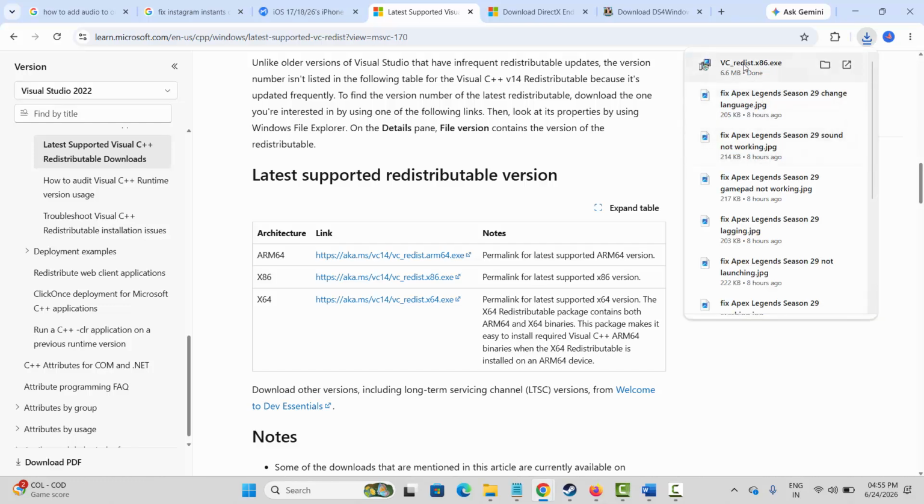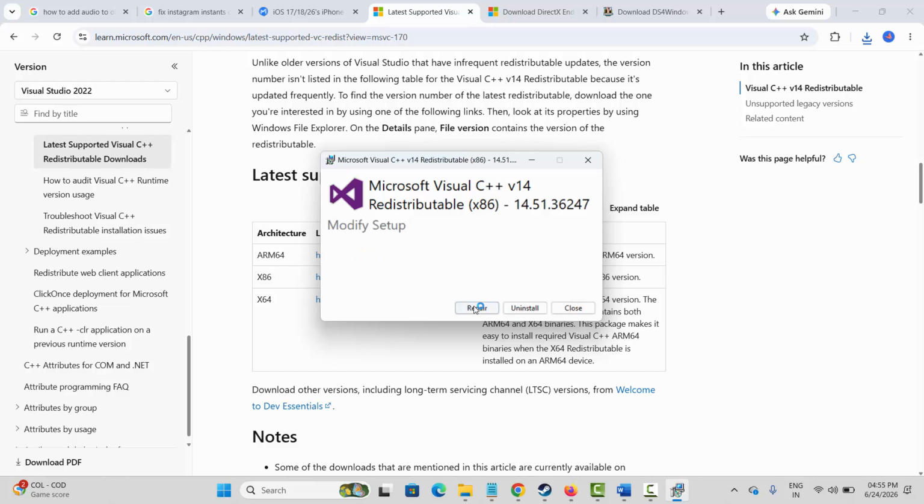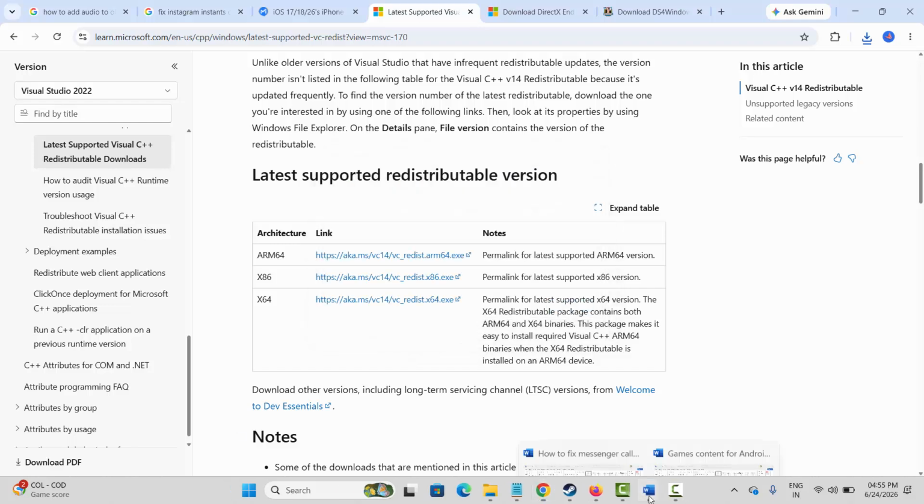You will get repair or install option. So click on repair, click on yes, wait for some time, and after you get setup successful message, close this. After that, restart your PC, and after your PC restarts again, log into the game and check.